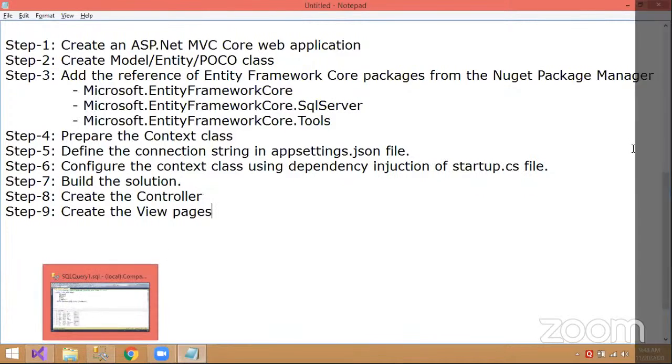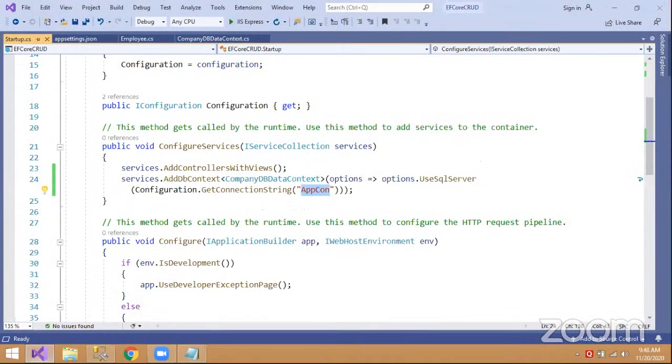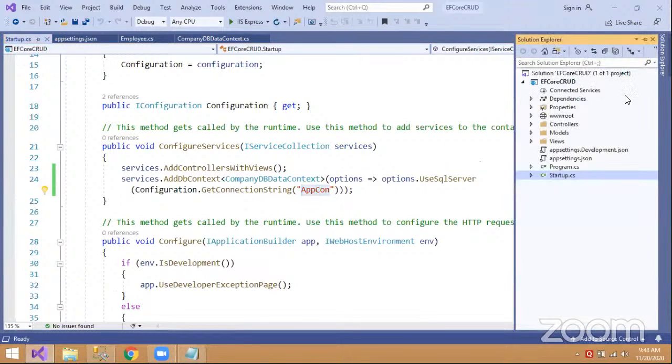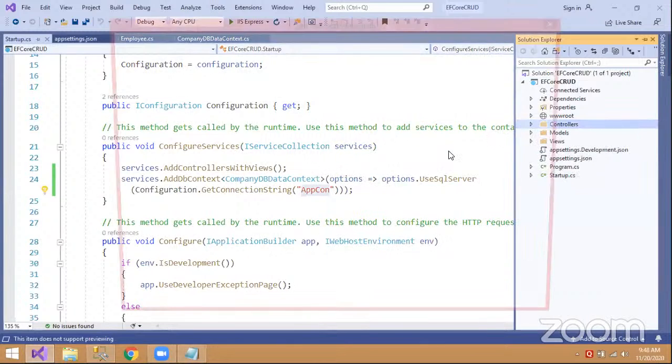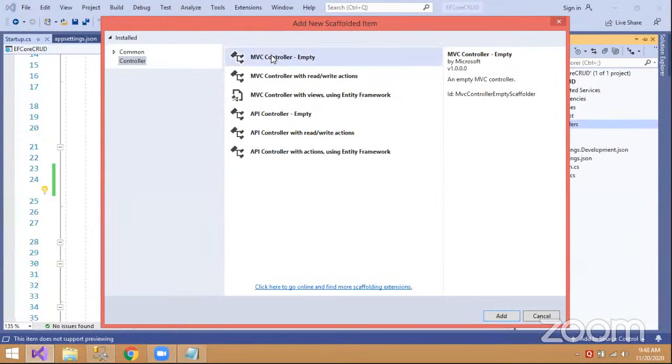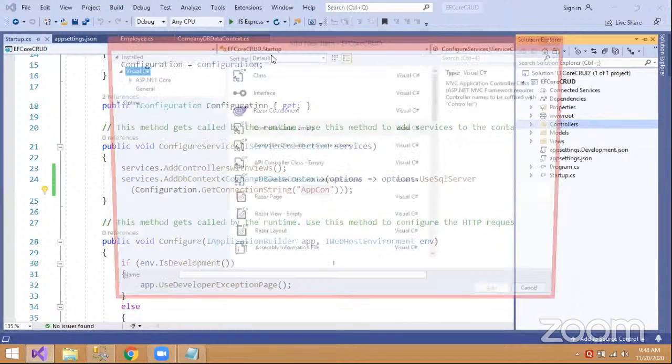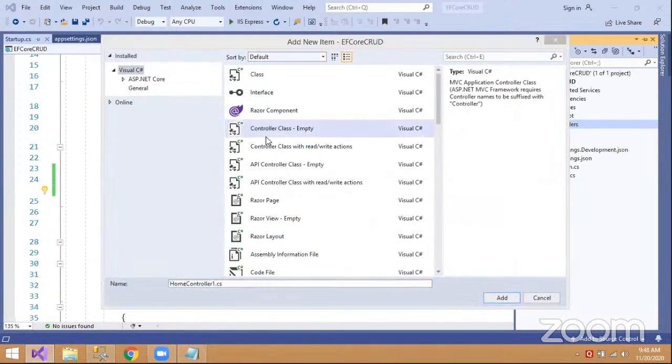Now what I am trying to do is add a controller. So how can I add a controller? Let's go to the Solution Explorer. There we have the Controllers folder available, you see. I right click and click on Add. Let's add a controller now. I'm selecting an MVC controller, empty, and then select the controller class.